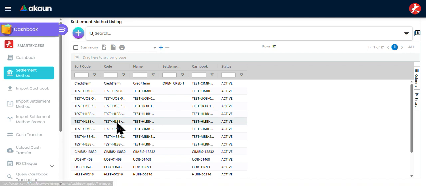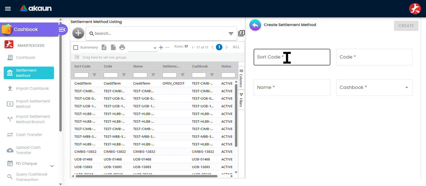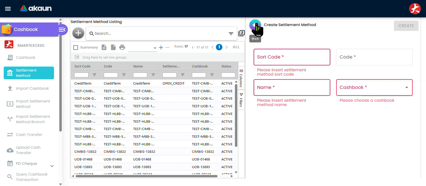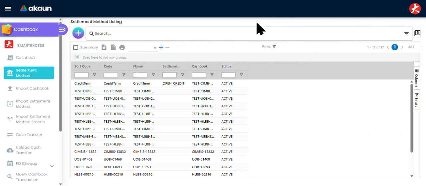This settlement method is the one that you select when you're doing the receipt voucher and payment voucher. So you can just click create, you key in the RHB account name, the account number, and the name also. Usually you just copy all three as the same. Then you select the Cashbook for the RHB that you created in Cashbook. After you create, the purpose of this one is for you to group the transactions.